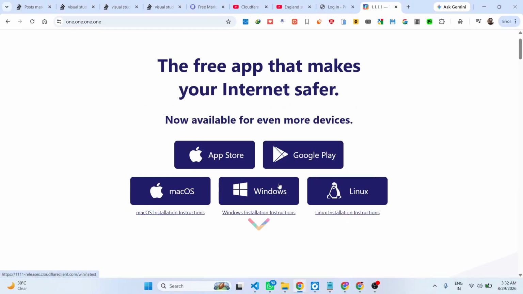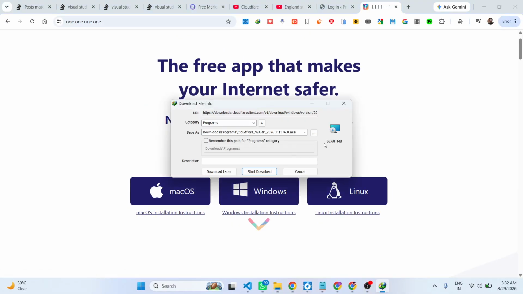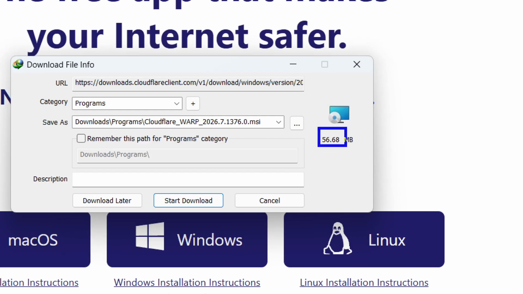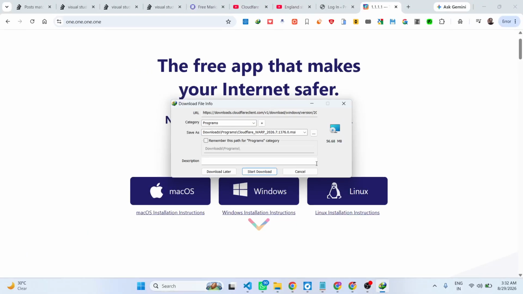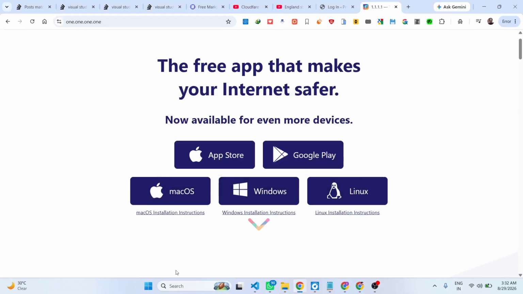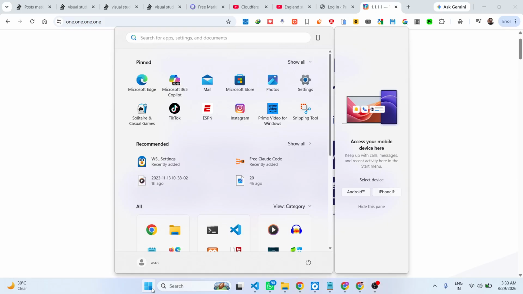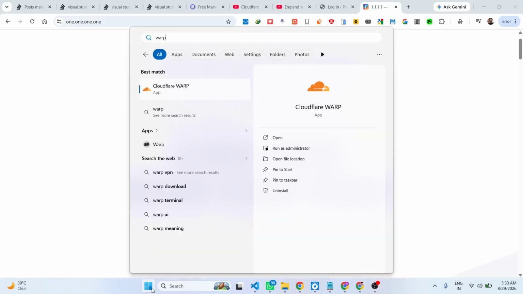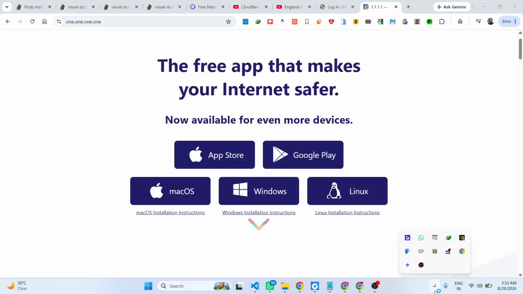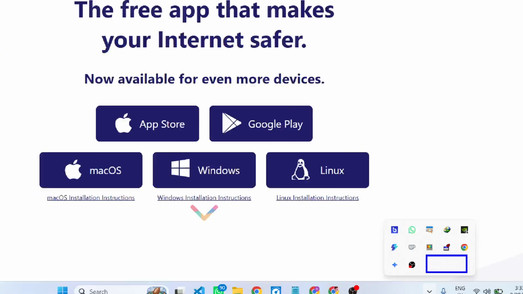Depending upon your operating system, let me install it for Windows. The size is just 56 megabytes. So just run the setup file, it will be installed. I've already installed it. So once you install it, simply search for the program Cloudflare Warp. So click on open. The software will launch in the task manager and it will run in the background. So right here it will come.